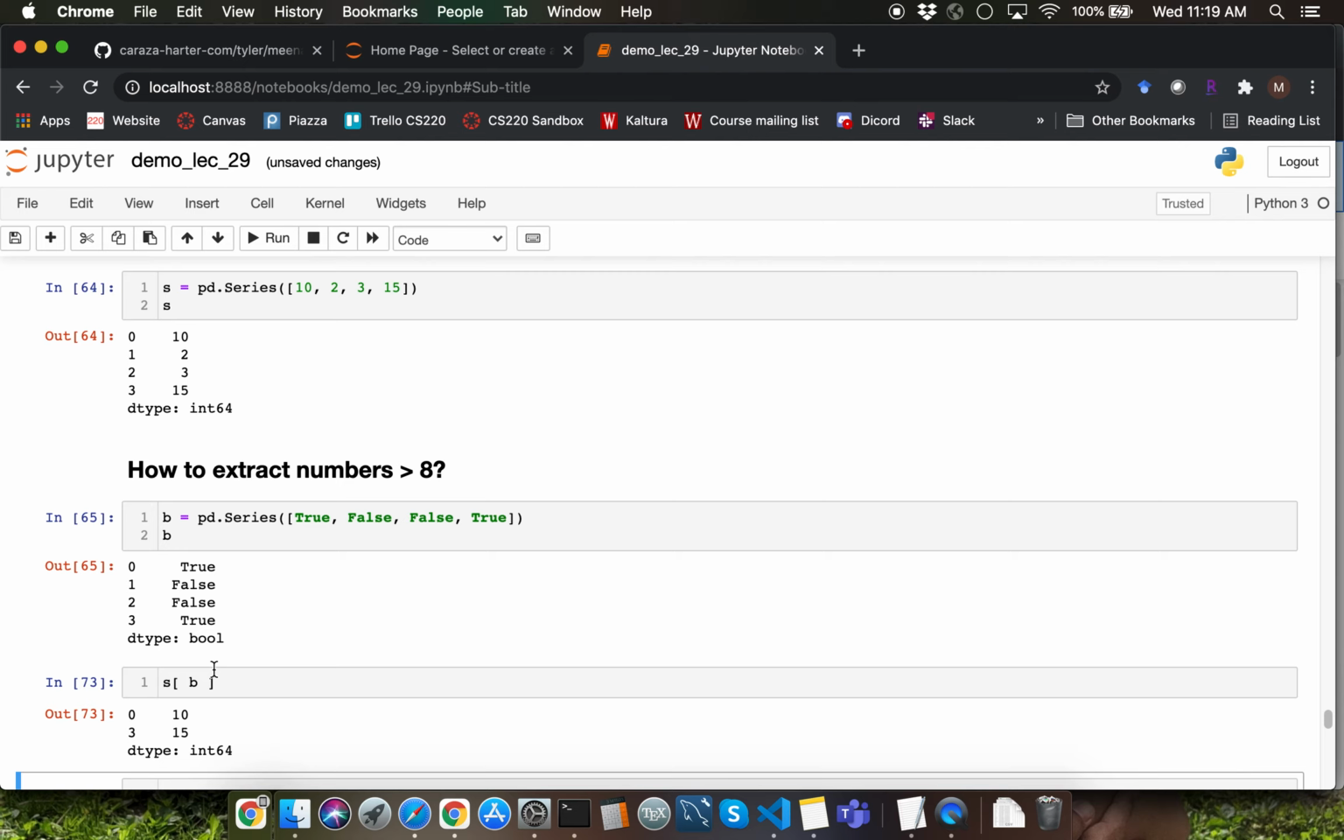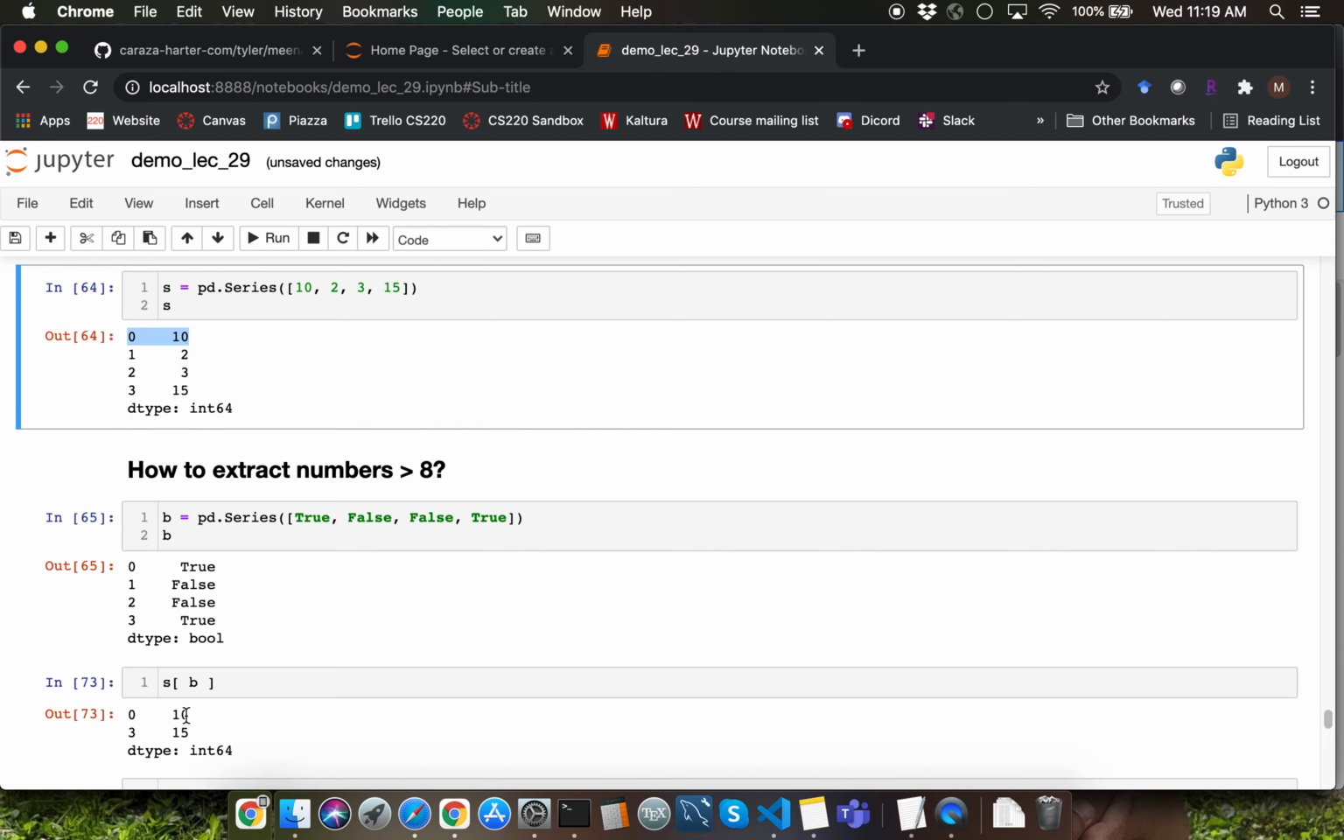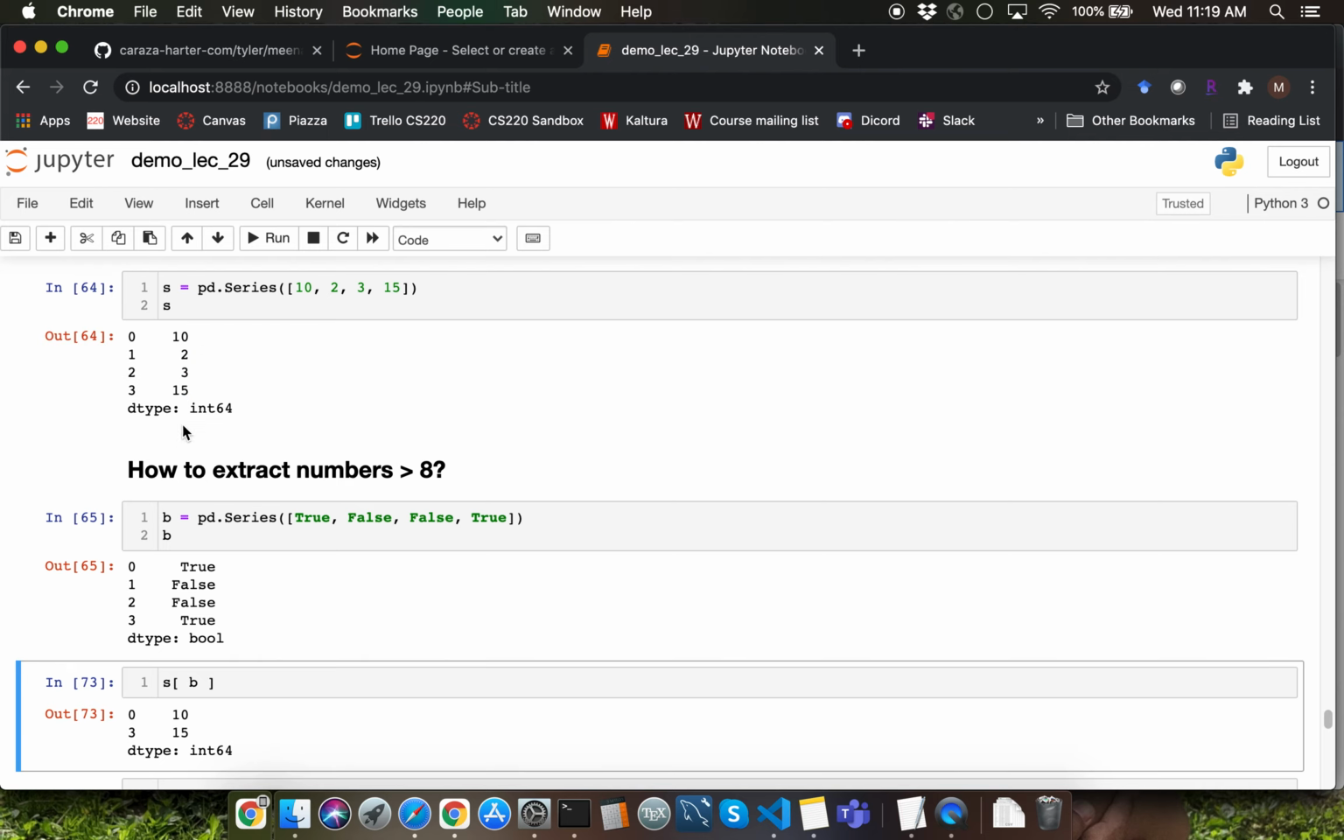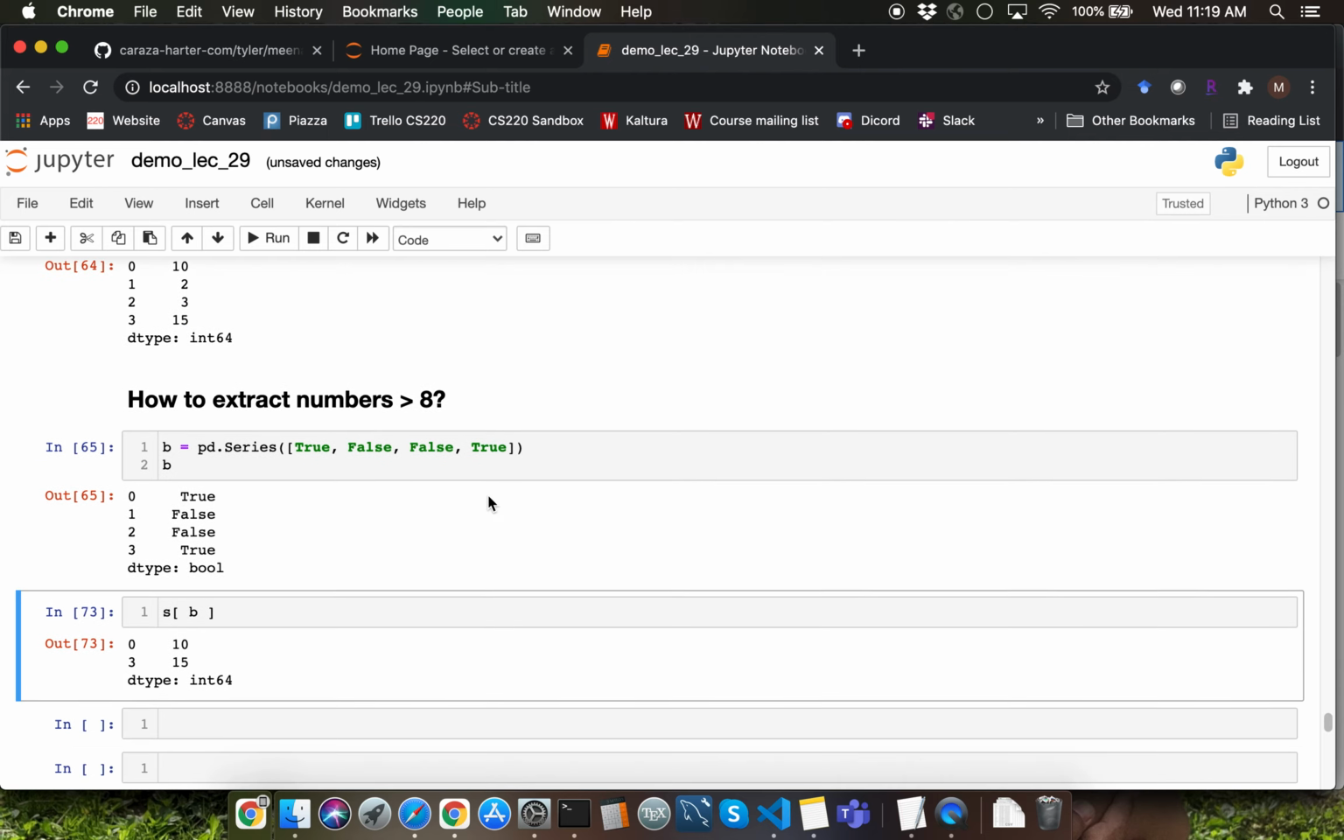What this operation will do is it will take the Boolean series B and apply it element wise to the series S over here, and you're only going to retrieve the values which correspond to the true values within the Boolean series. So you're going to end up getting 10 with the corresponding index of 0 and 15 with the corresponding index of 3 from the original series over here.